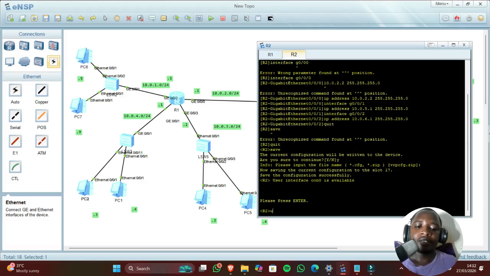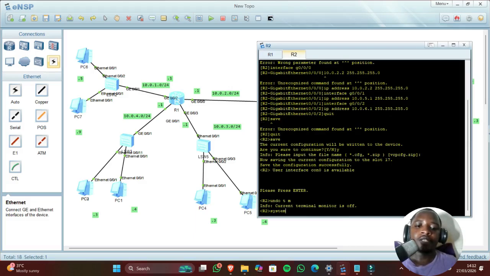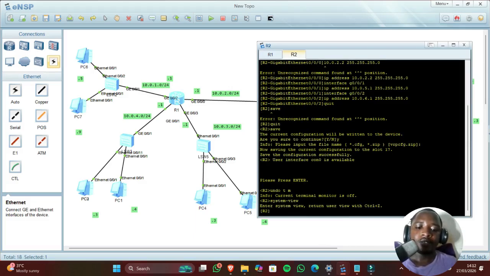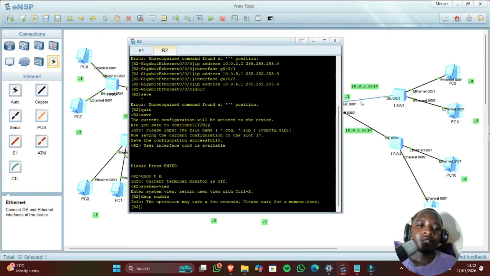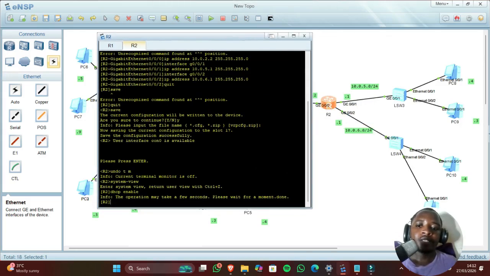We can also go to this other side and do the same. So first, undo tm, login as the admin, system-view, dhcp enable. After enabling the DHCP, now let's create an IP pool. IP pool, let's say LAN1A.